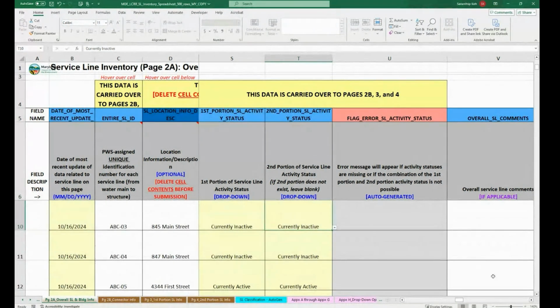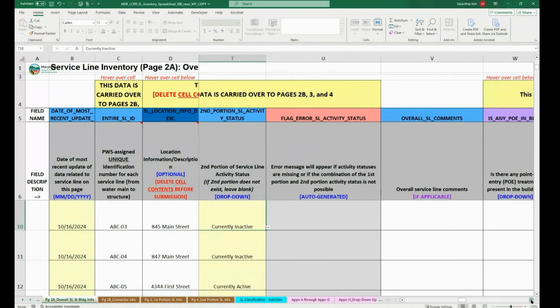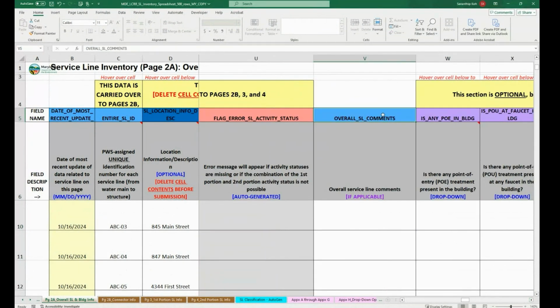So now we can scroll to the next column, and the next column here is a light blue column. And again, the light blue column means you need to provide something. However, in this situation, it is overall service line comments, and it says if applicable. So anything that is a combination of blue and if applicable, and there's no highlighting here, that means you will not need to provide anything in this column, and then you can skip it.